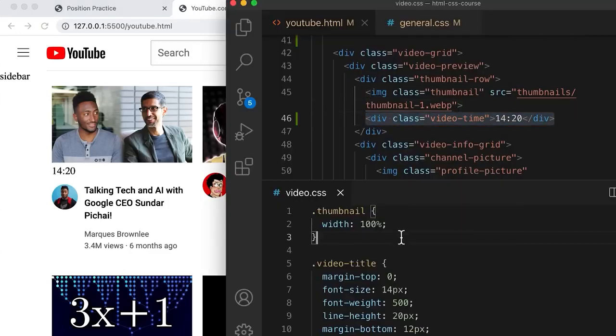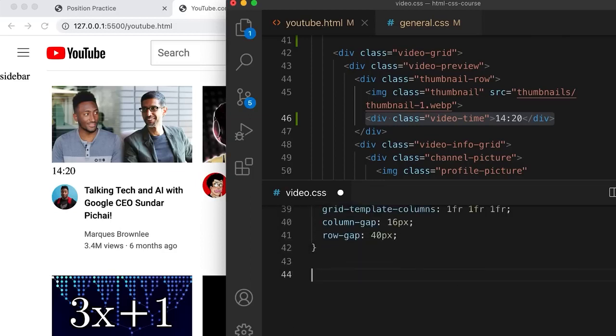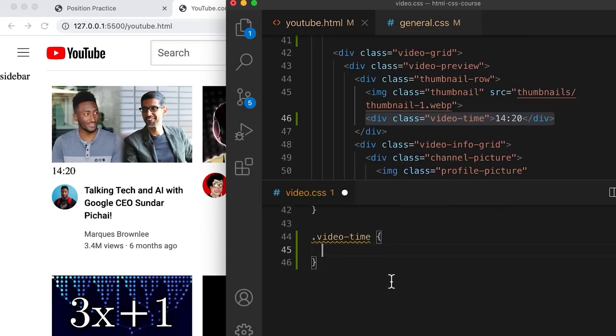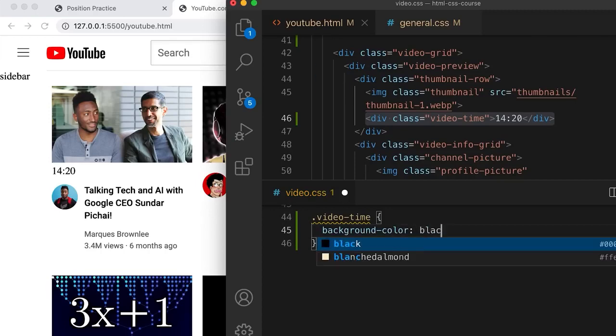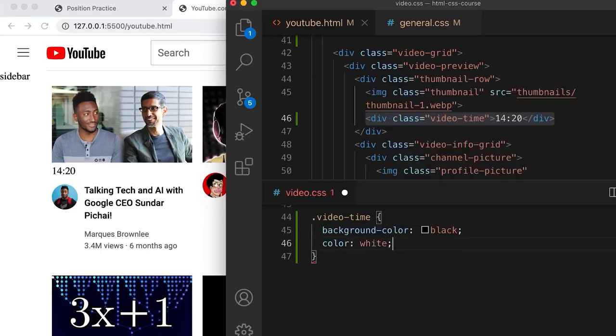Let's go to our CSS file, and we're going to style this. Let's scroll all the way down. And we're going to target the video-time class. And let's set the background-color to black and the text color to white. So just like our final project. So now we're ready to position it properly.